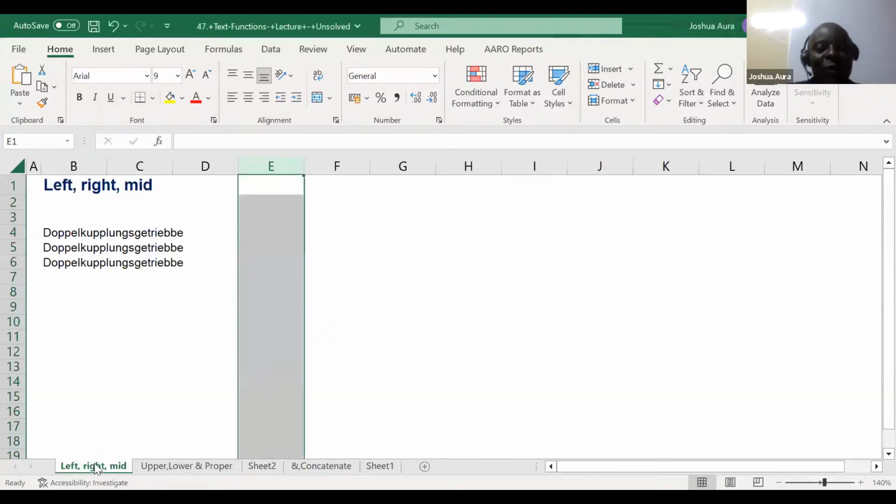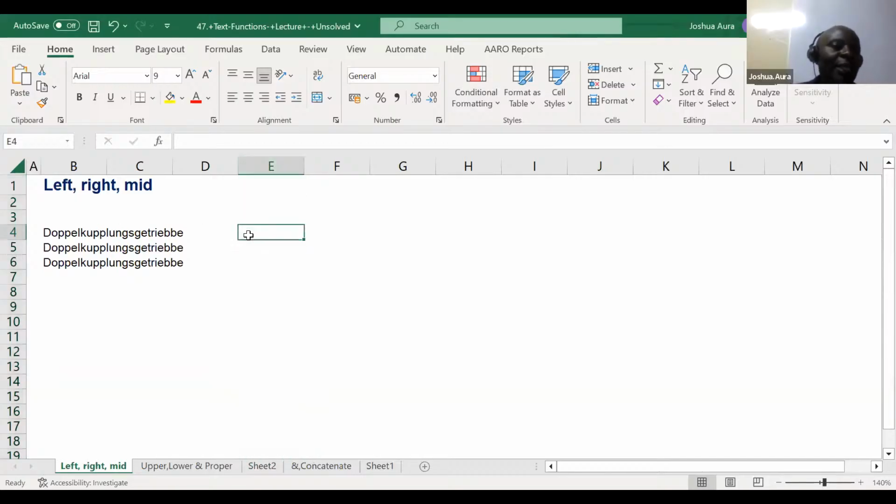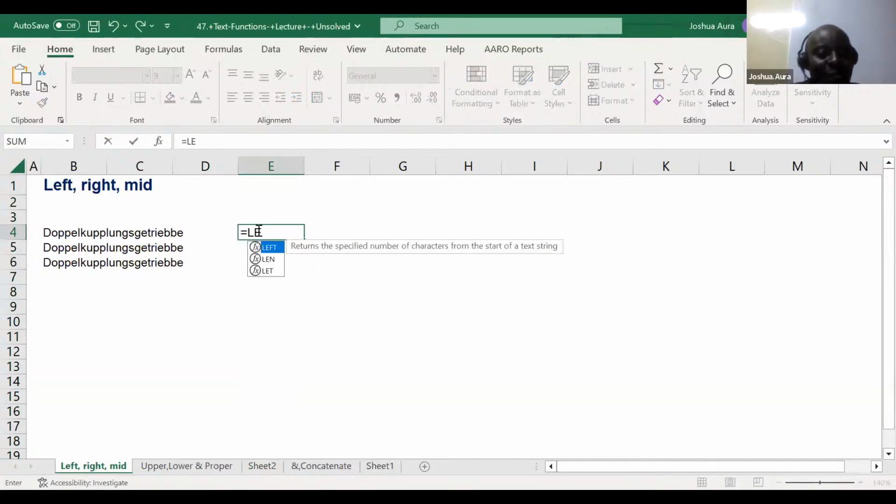So then the other thing that normally gives students some kind of trouble is this. So you will get something like this, and then somebody wants you, for example, out of this Doppler whatever, you extract 3 letters. You extract this word called DOP from DOP. This is very easy. I'll count 3 letters from the left. Very easy. I'll come and say equals, and then I say LEFT. A very important thing. LEFT, I can see it is here. Returns the specified number of characters from the start of a text.